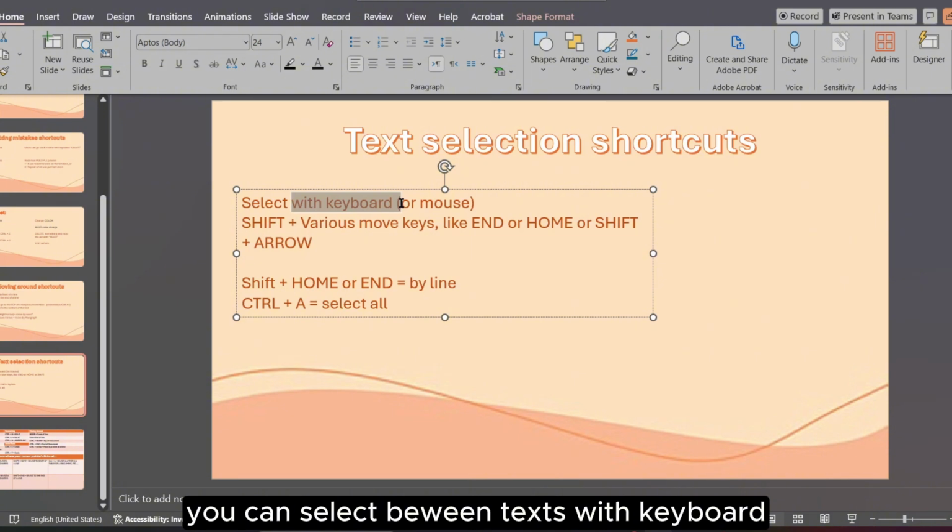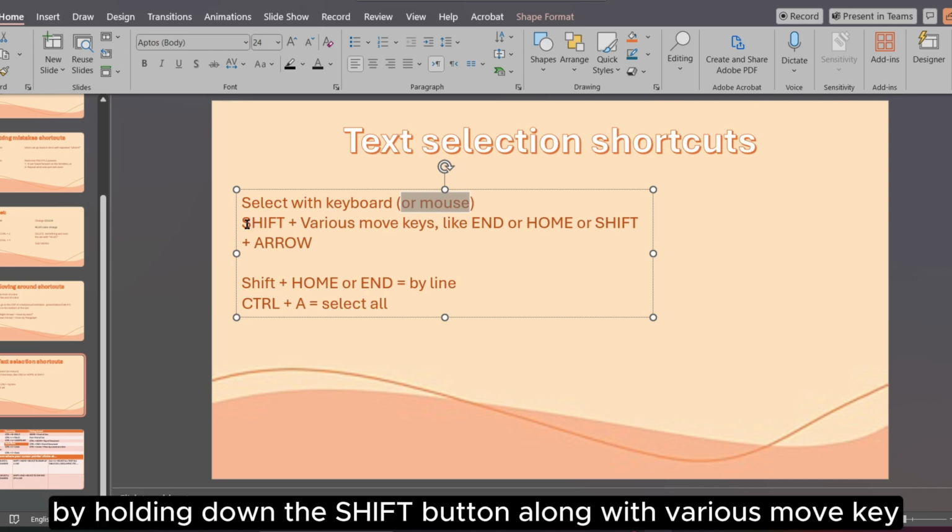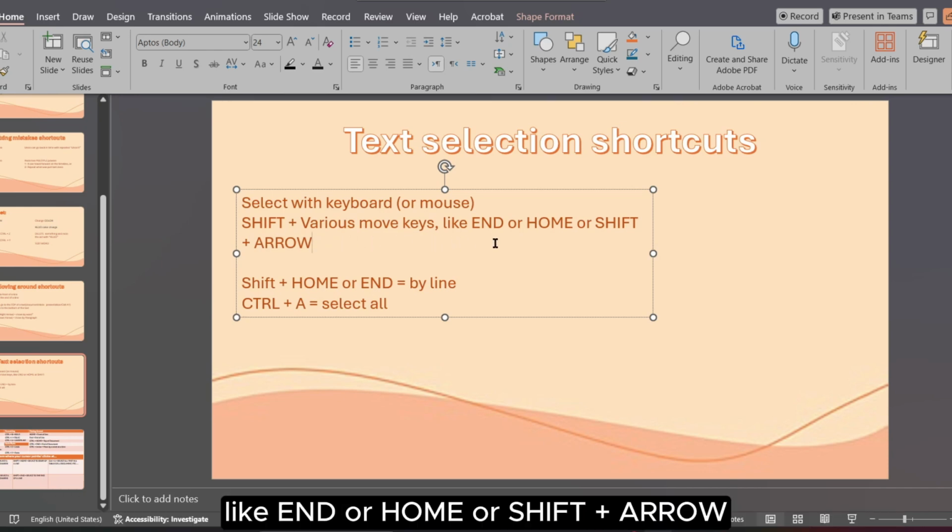Now, as you can see, you can select between texts with the keyboard or by mouse. Now, you can do this a little differently by holding down the Shift button along with various move keys like End or Home or Shift and Arrow.